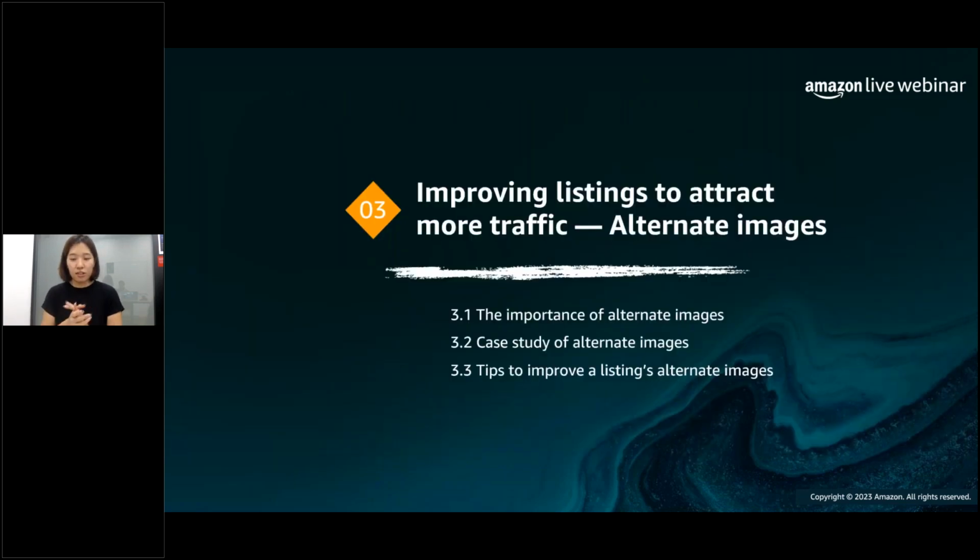Okay, so hang in. We are at number 3 now. We are left with 4 and 5. So just hang in. I know it's a lot of information, but feel free again to drop your questions down so that we can answer all the questions. Okay, so number 3, improving listings to attract more traffic, alternate images.